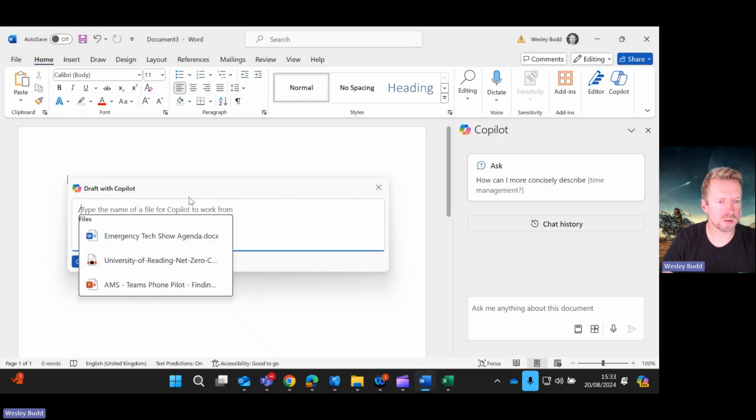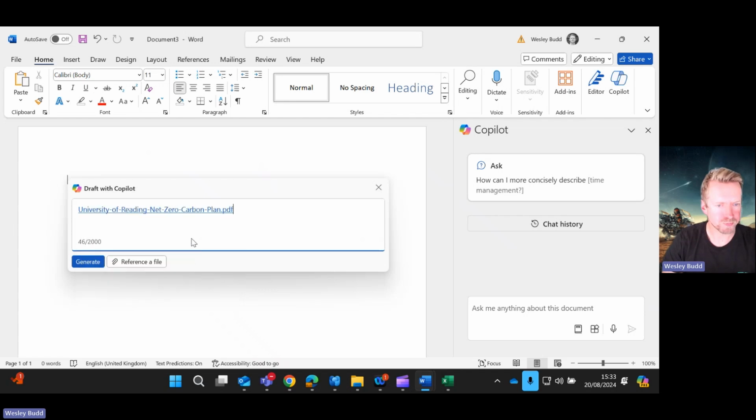Okay, so this is the document I want to share, which is the University of Reading Net Zero Carbon Plan. So that's the referenced file, and I want to ask Copilot to create a Word document around this PDF. So as you can see, it's a PDF. It's going to look in the PDF, and it's going to pull out the information that I ask it for.